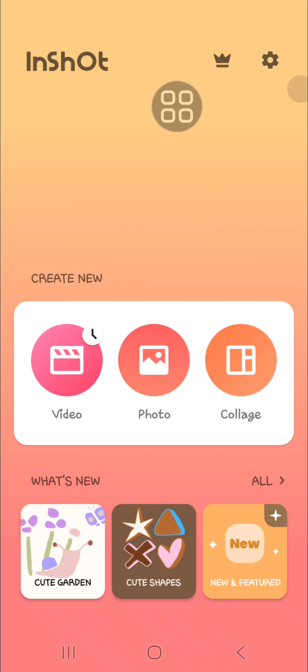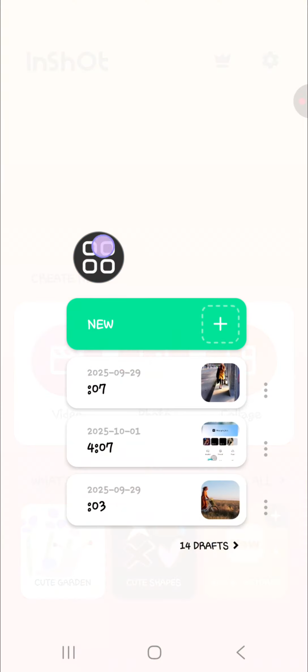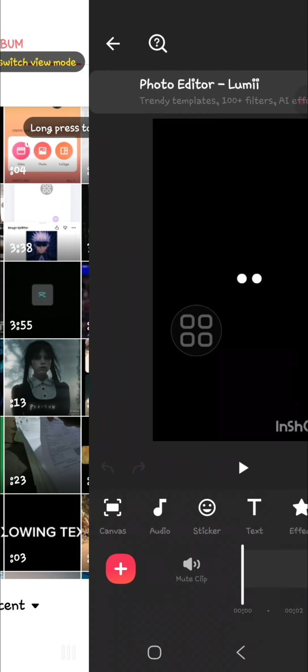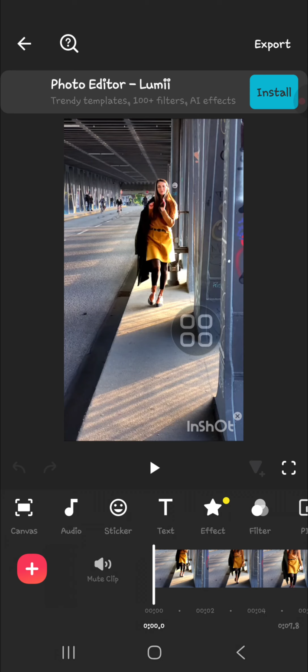Here I have already opened my InShot application on my mobile phone, and then I'm going to create a new project. So we can click on video and then select new to create a new project. And then you're going to import the video that you want to edit. For example, I'm going to use this video. Okay, import the video, and then you're going to go to the speed menu.